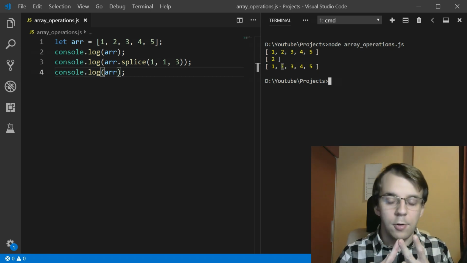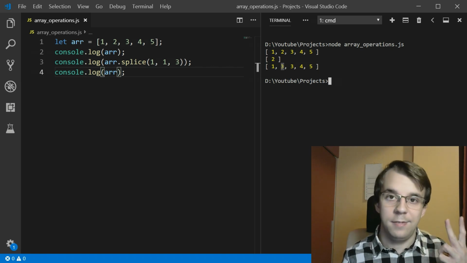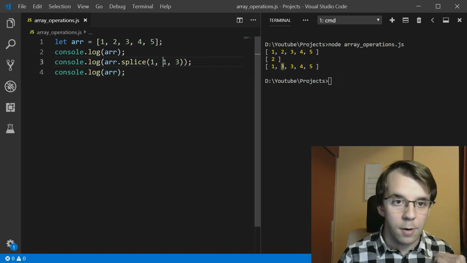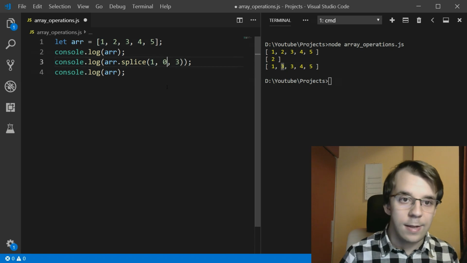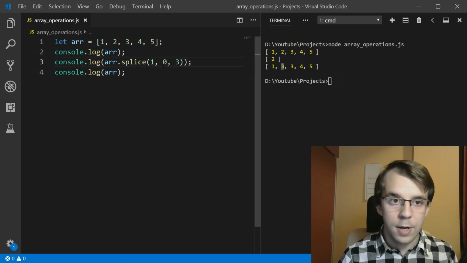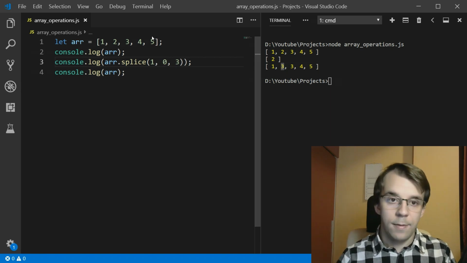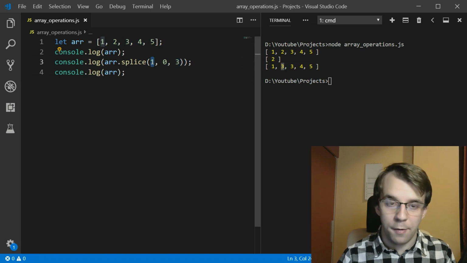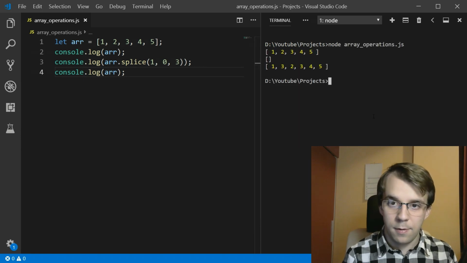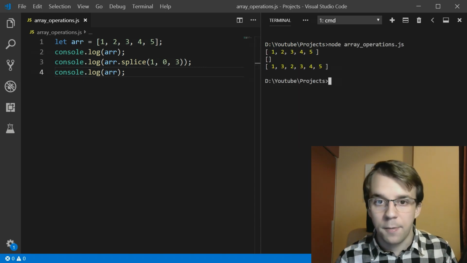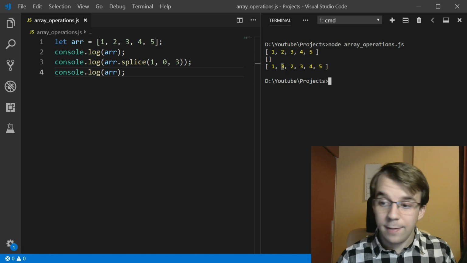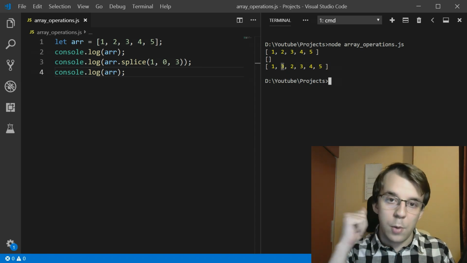Not only that, you can also use it to just add elements inside an array. If you, for example, give it a delete count of 0, in our case, what this splice function is going to do is actually add the number 3 inside our array at index 1 and not delete any number. So if I run this, as you can see, we got the number 3 at index 1, exactly where we wanted it.